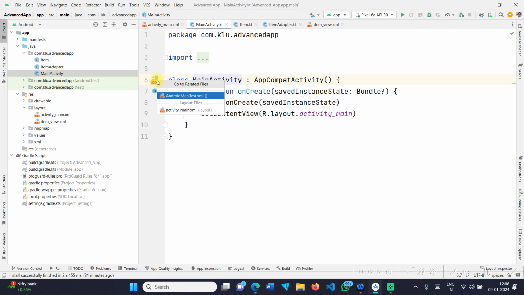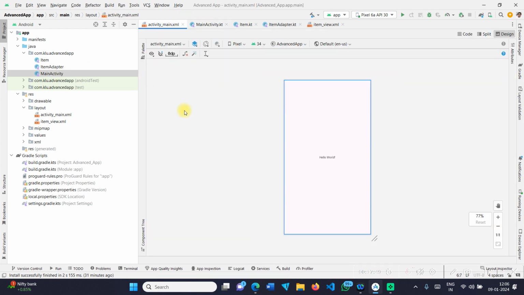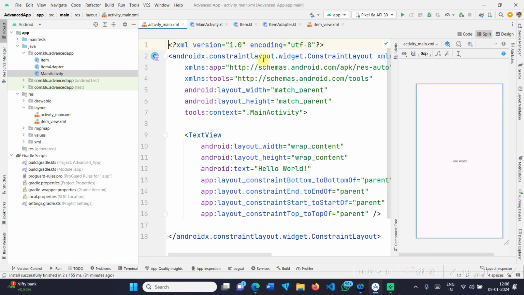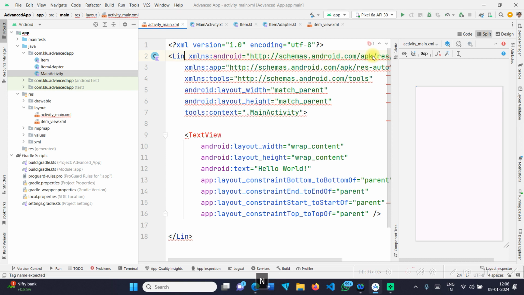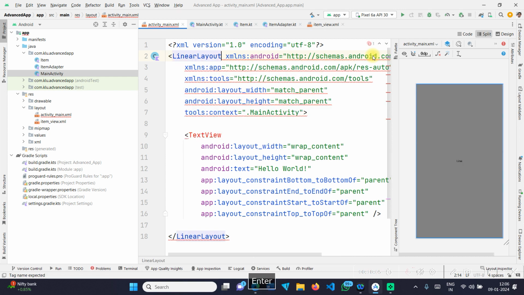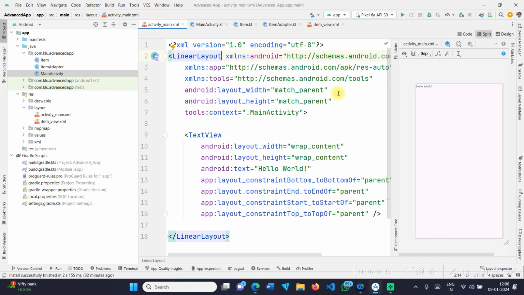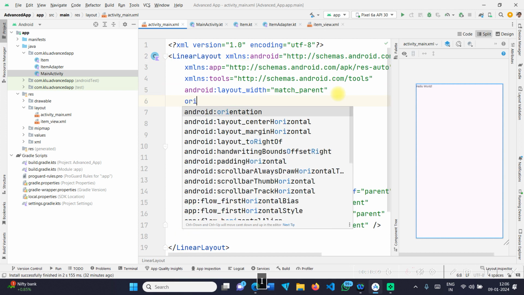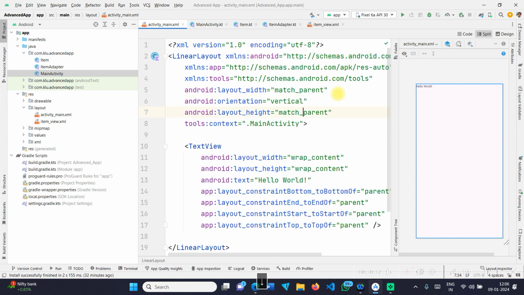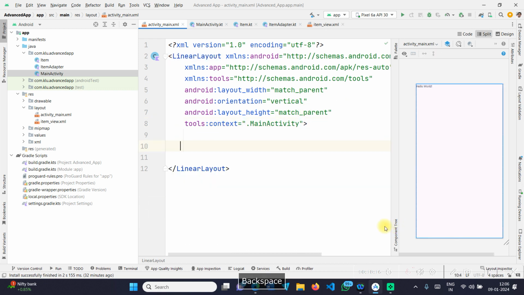In the main activity, now we are going to design a recycler view. I'm not interested in the constraint layout, so simply replace the constraint layout with a linear layout. Match with the parent, and give the orientation. I am not giving the padding here, because I already gave the padding as 16 dp for that particular item layout.